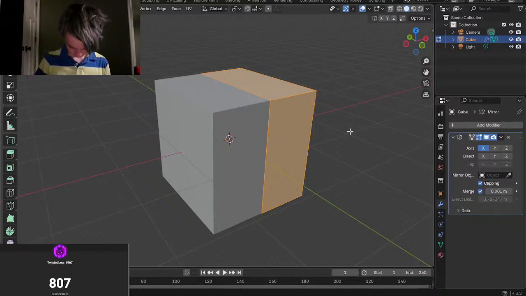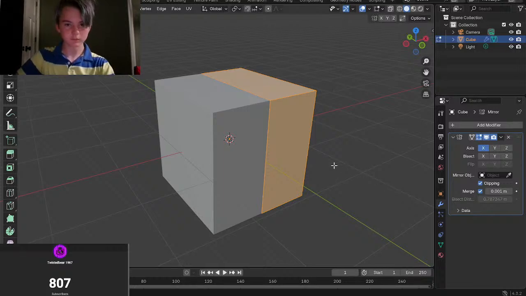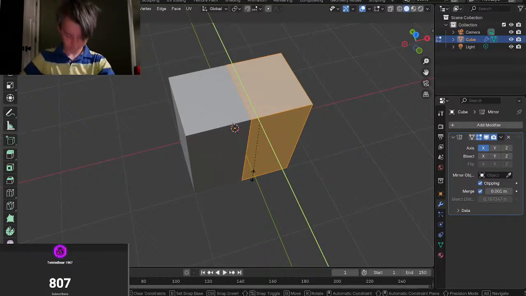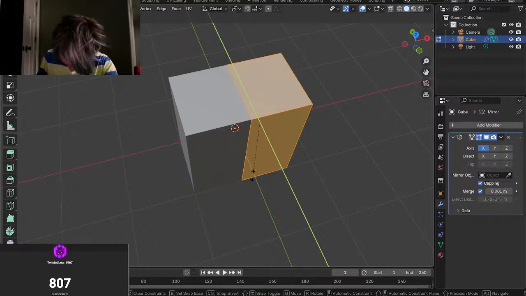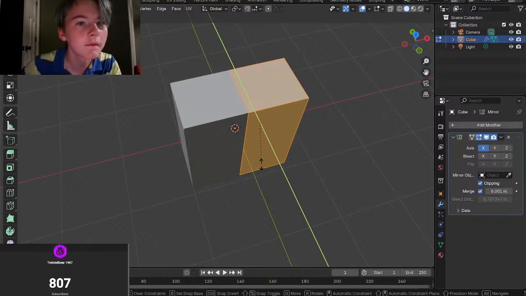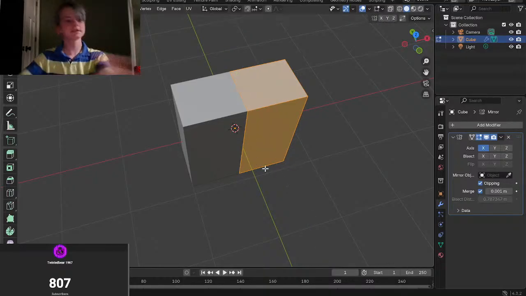You can hit S to scale. And we're going to go Y, scale it down on Y to 5. There we go. I think that's about good.